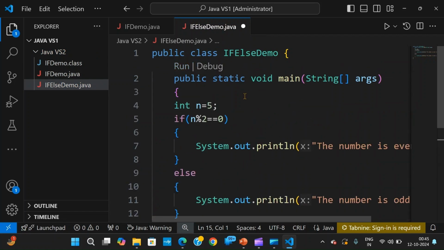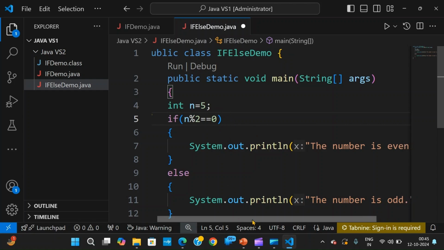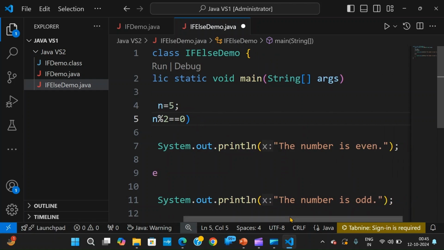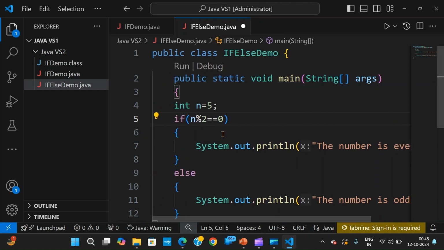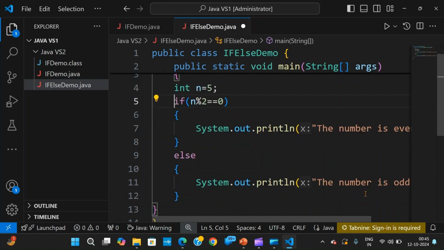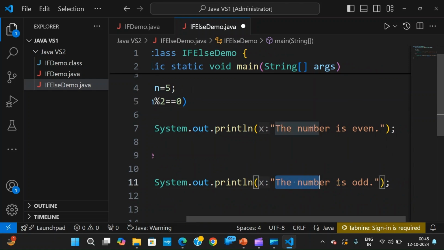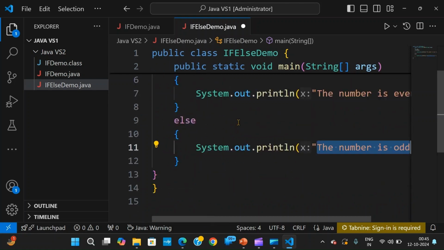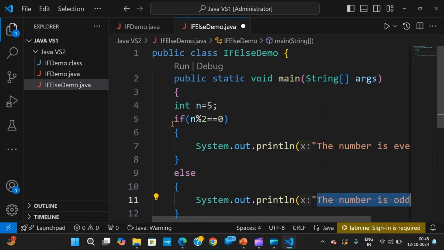Once again, we've taken n as a variable and I'm initializing n with 5. If n mod 2 equal to 0, that means if the remainder is 0 for the given n value, then obviously the number is in the even category. If it returns something apart from 0, like the remainder being 1, 2, or 3, then it goes for the odd number. So here we are covering both the if and else parts. If the condition is true, this block; if the condition is false, this block.